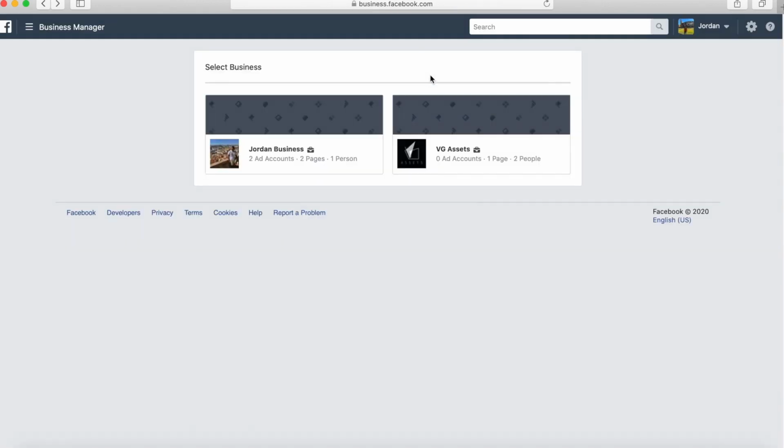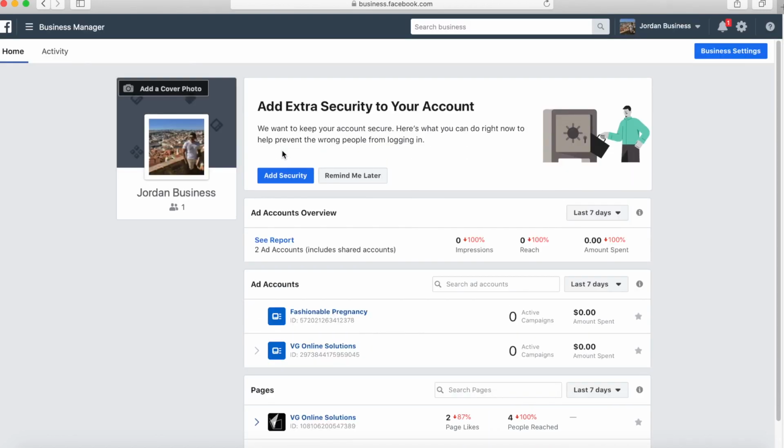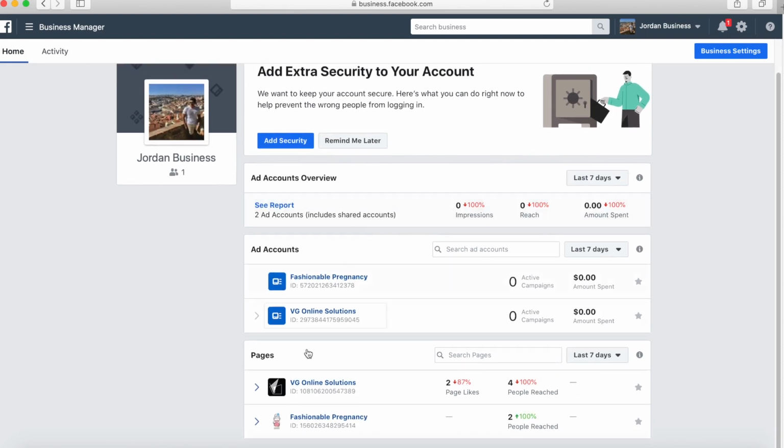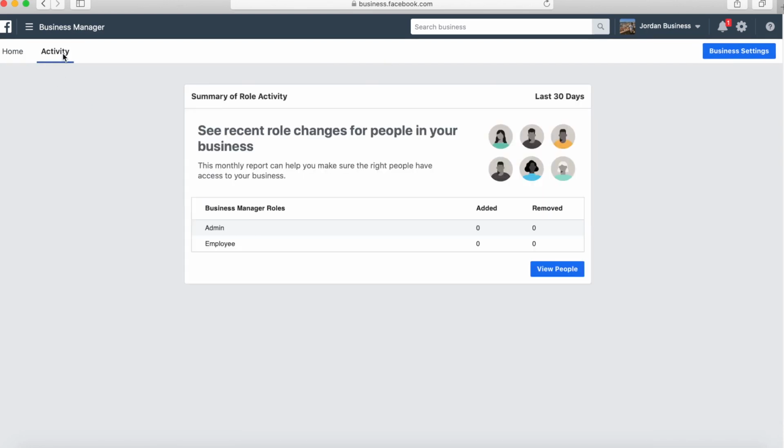And here we are, guys. You can see I have two business accounts, but I made this one just for test purposes. This is the one that I use. So with that, we're going to log in here. And this is the main dashboard. Basically, you just see the report here. You can see my different ad accounts, my pages, and different stats, right? And the activity. Also, you can go to activity.